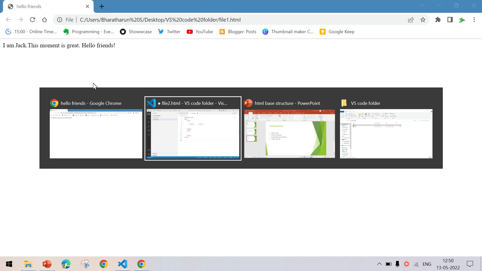And this is the content of the web page. Some text has been inserted in the web page. Like this, we are also going to insert some text in the web page. That is what we are going to do. We are going to do two things. Let us see the first thing first.